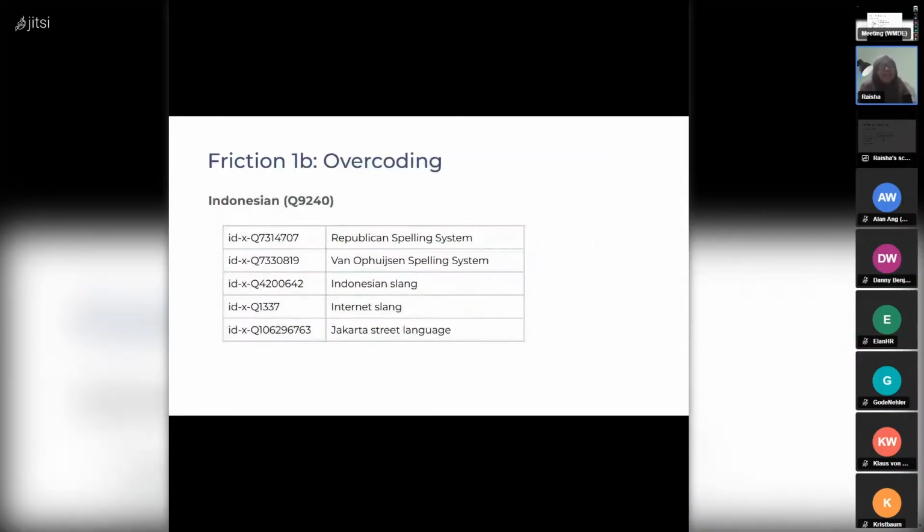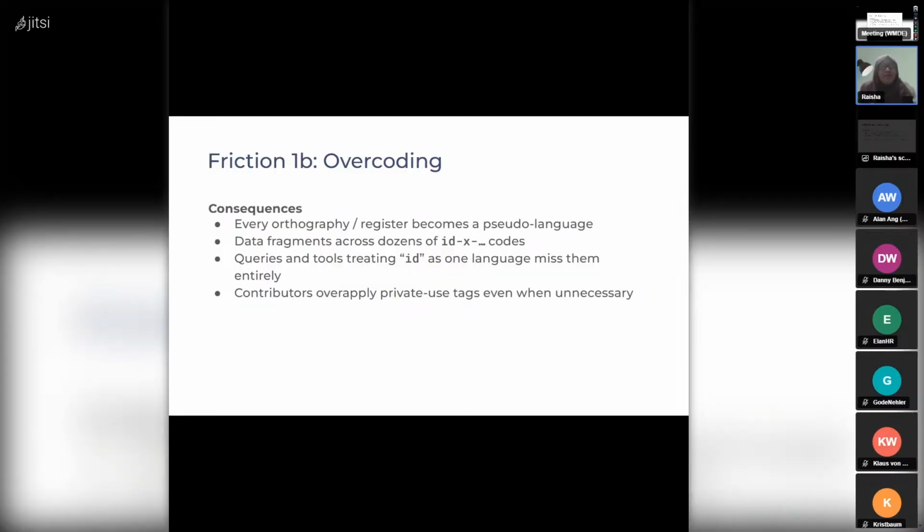And then next, still on the topic of language codes, in Indonesia there is also a situation of overcoding. There are so many codes for different spellings and different slang, internet slang, and street language. And because of this overcoding, the data in Indonesian itself is fragmented. And because it is fragmented, it's also quite hard for us to just query the labels. So there is a lot of cleaning to do.